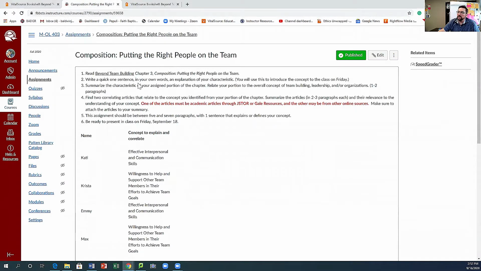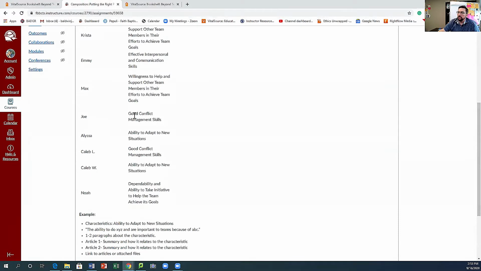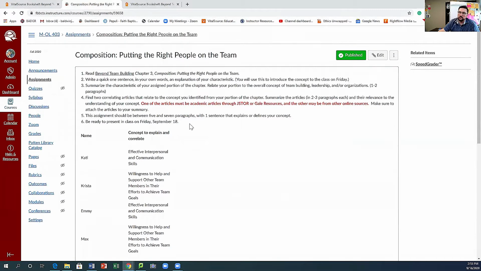Write a quick 1 sentence in your own words, an explanation of your characteristic, okay? See the characteristic or concept listed next to your name. So for example, Joe has good conflict management skills. So good conflict management skills. In his own words, write up, what do you think it means, okay? It kind of introduces the concept.